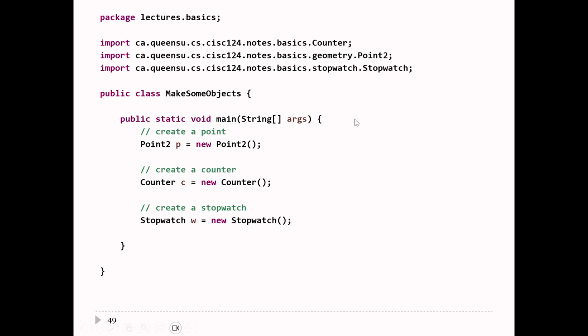So at the end of the last class, we had just started to implement some of our own classes. We've got a point2 class, which represents a two-dimensional point. We've got a counter class, which represents something that can count up, starting from 0 in increments of 1. We've got a stopwatch class that can tell you how much time has passed since some other point in time.